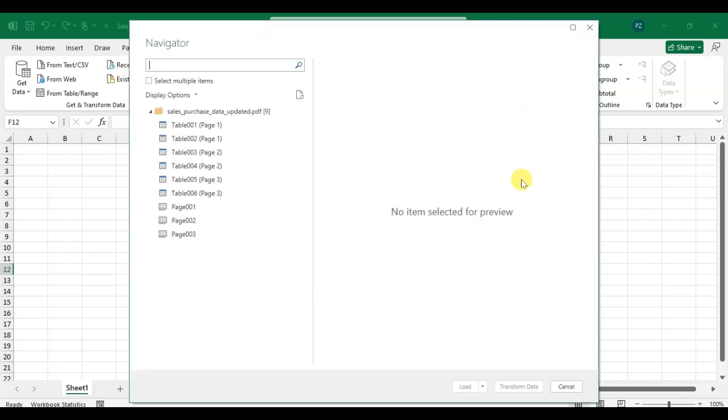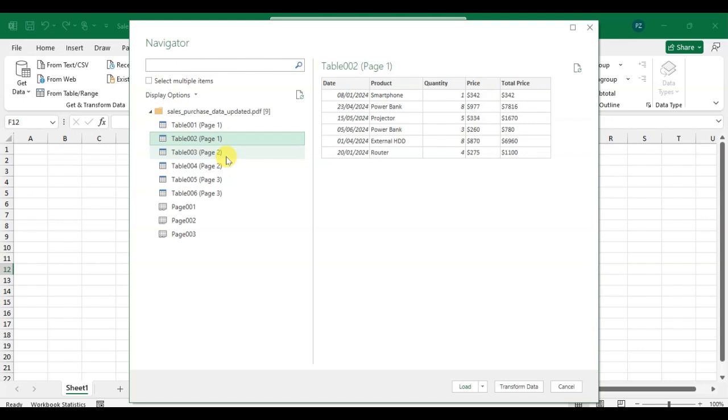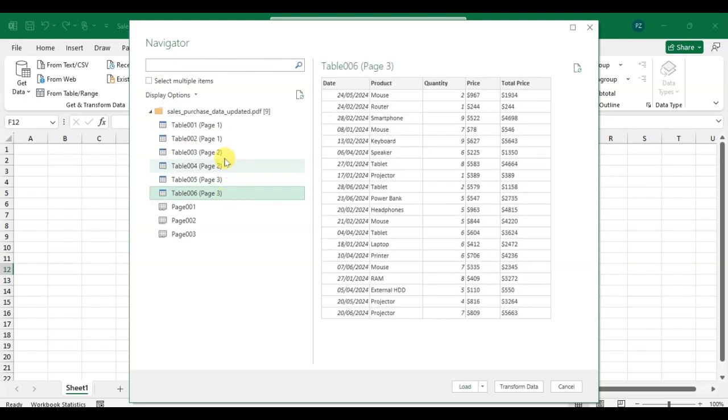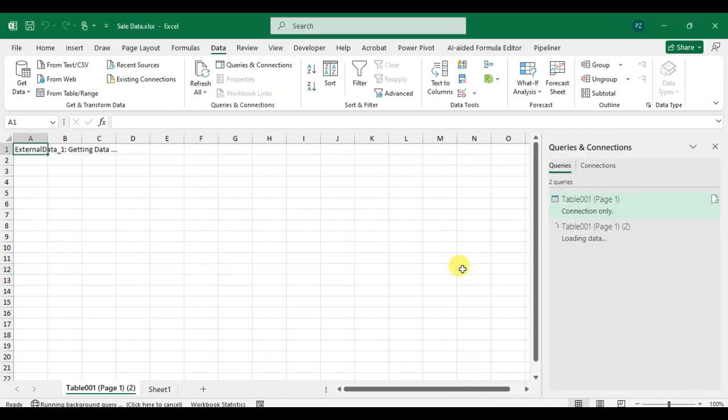And here a dialog box opens, the Navigator. A PDF folder is automatically created, and in this folder all the pages of the PDF are showing. You can simply select the table that you want. Suppose I want the first one here. After you check the preview, you just click on Load and that's it.